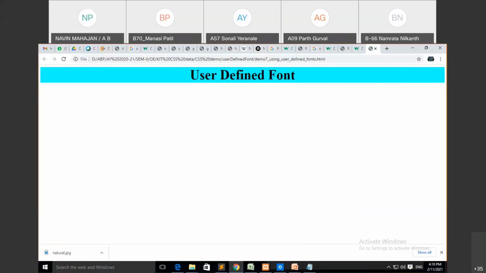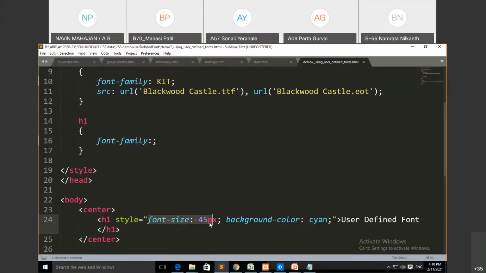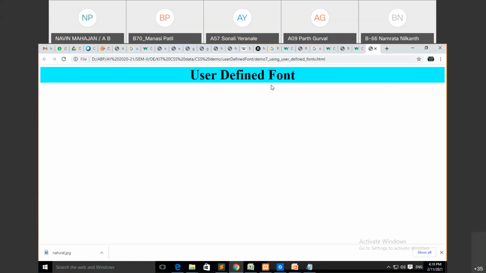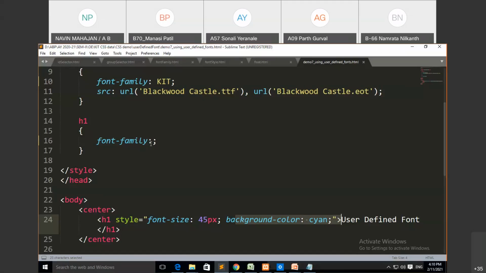आता हा युजर डिफाइंड फॉन्ट हा रेग्युलर H1 झाला. करेक्ट. This one is defined as a regular H1 heading. H1 आता इथे काय केलं आपण त्याची फॉन्ट साइज किती केलंय, 45 पिक्सल. Background color cyan. Okay, well this one is displayed, no problem. Okay, but if I apply the font, H1 font family is the KIT.